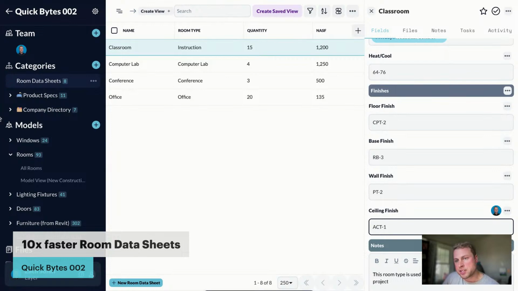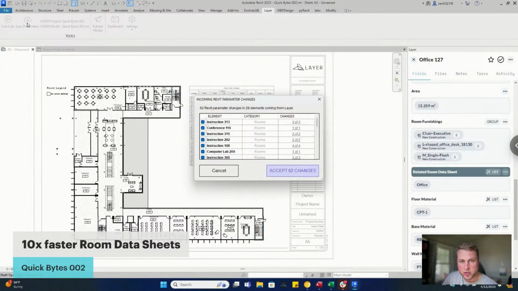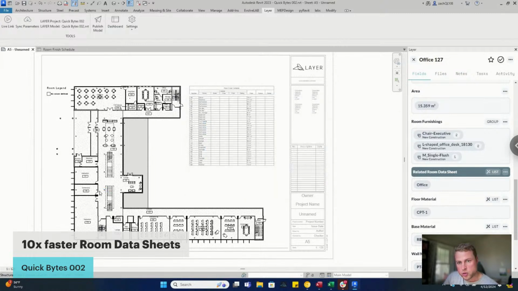And now what happens is if I come over to my Revit model here, you can see that I have a model set up. I have the Layer add-in set up. And all I have to do to bring this data in is actually sync parameters. And you can see that basically it's going to bring in all of these changes to my project, and I can accept all those changes coming in. So once I do that, it's going to bring all those parameter details in.